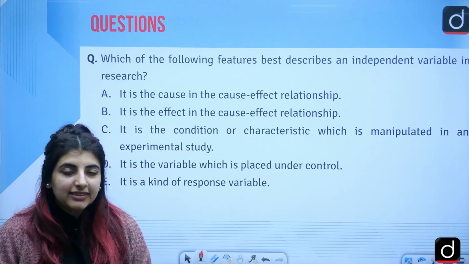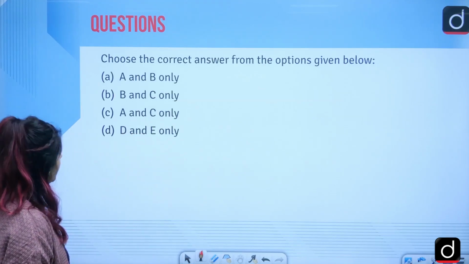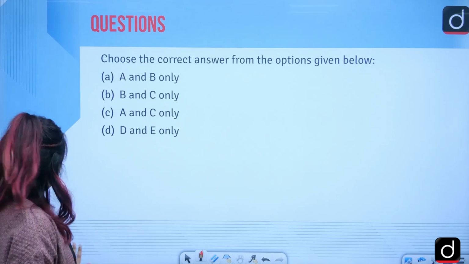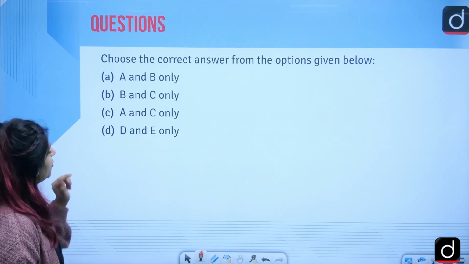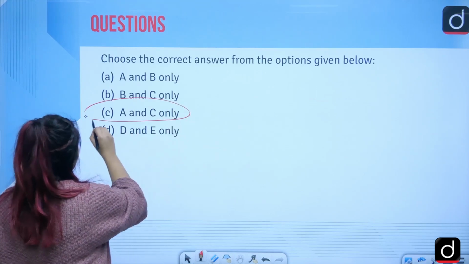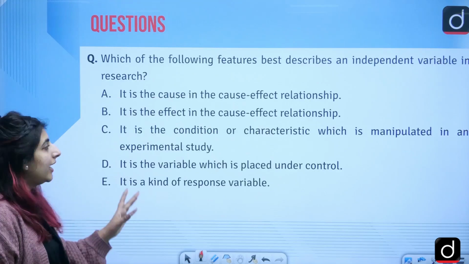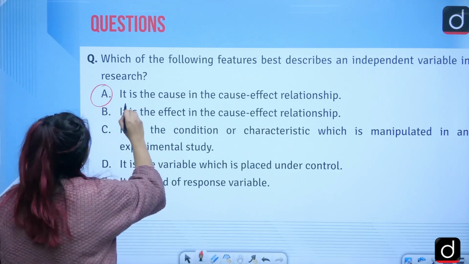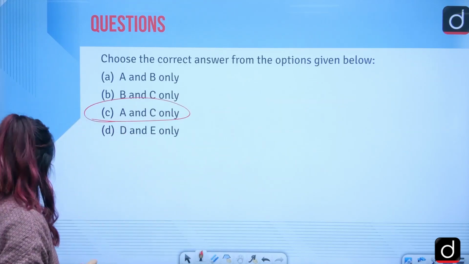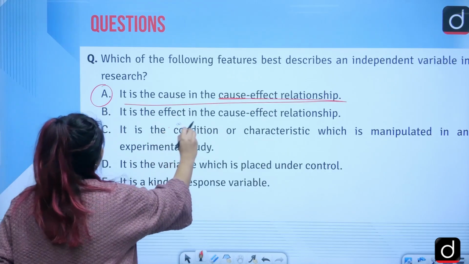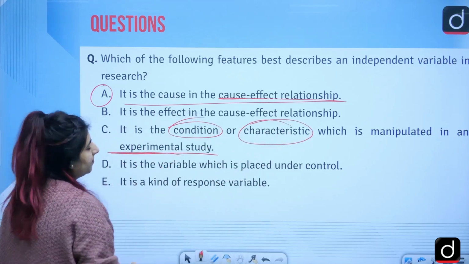So pause your screens here again. The answer to this question is, you can watch these videos and pause at the options where you see the option. The answer to this question is option C, that says option A and C only, right? So what do we have in A? Independent variable is the cause and the cause-effect relationship. And then we have C, that is, it is the condition or characteristic which is manipulated in experimental study.